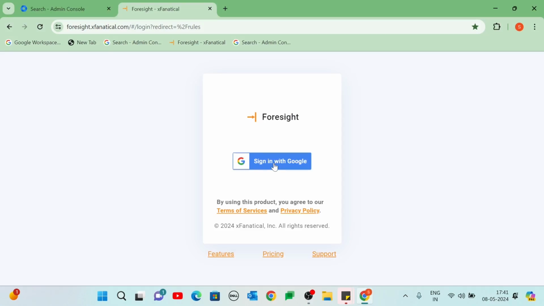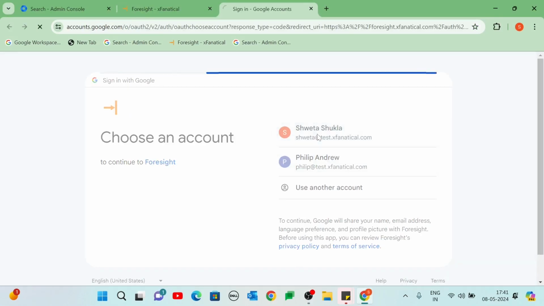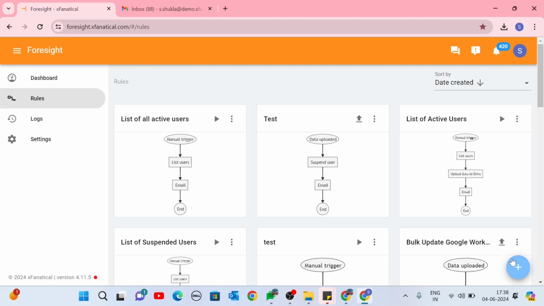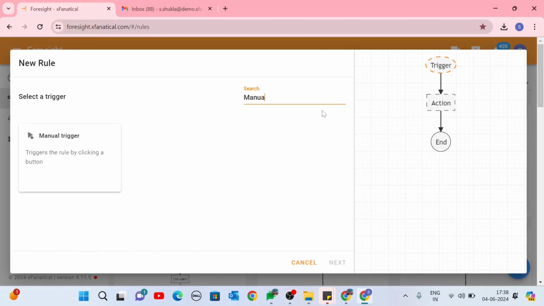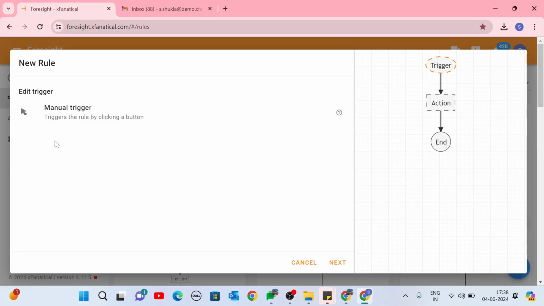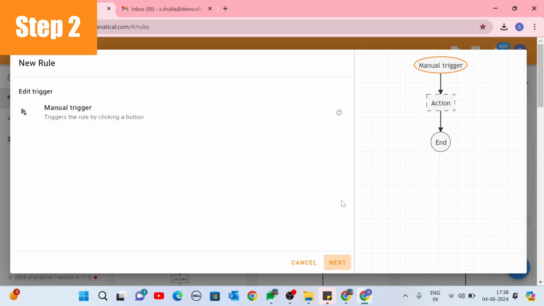Log into your Foresight account with your Google admin account. Go to the Rules page and click the New Rule button. Step 1. Select the manual trigger from the Select a Trigger screen. Click on Next.